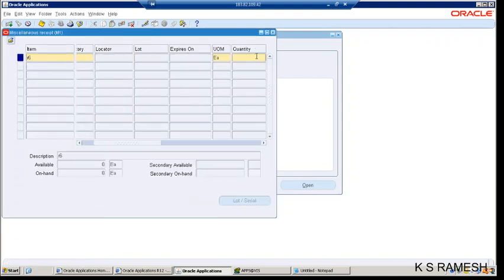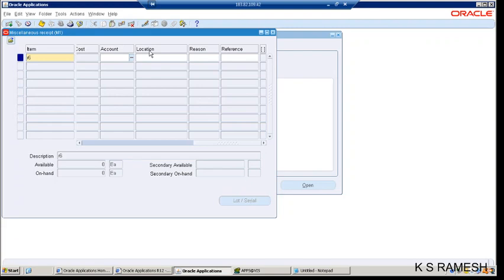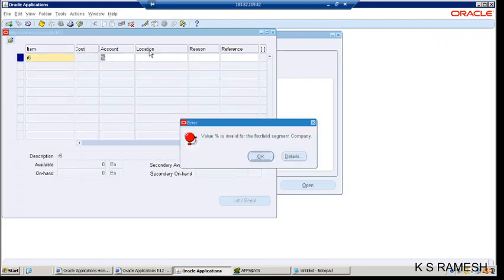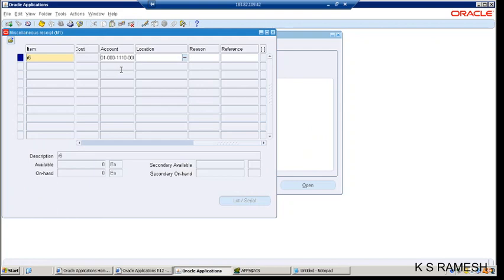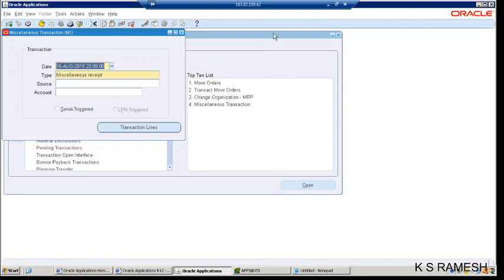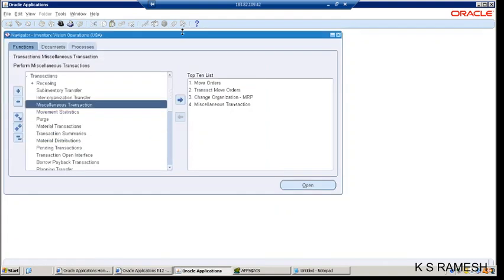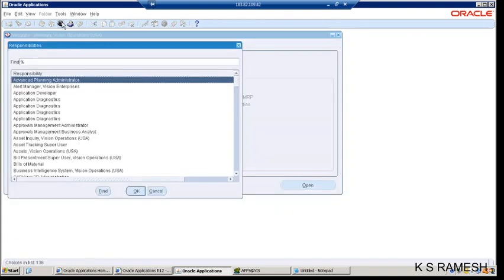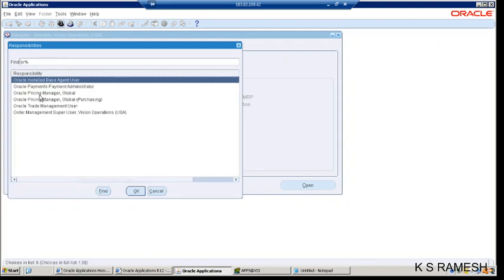In my warehouse I am maintaining some 200 quantity. And also I am applying some account information. The account information will be automatically fetched here. So I'm clicking on save. The transaction complete, one record updated and saved. So my warehouse has some quantity. Now I am switching into the order management responsibility, order management super user.